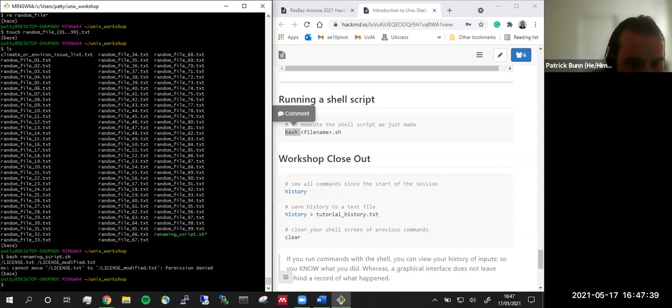So this has told me that there's an error because there's two text files, one called license.txt and one called license_modify.txt, but it couldn't perform the move. It couldn't perform the rename on this license file because I don't have permission.